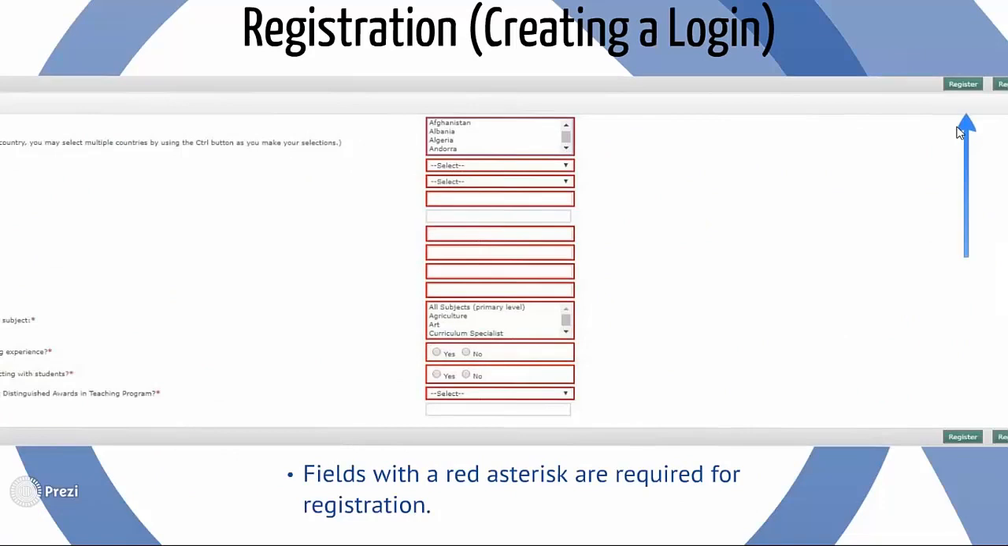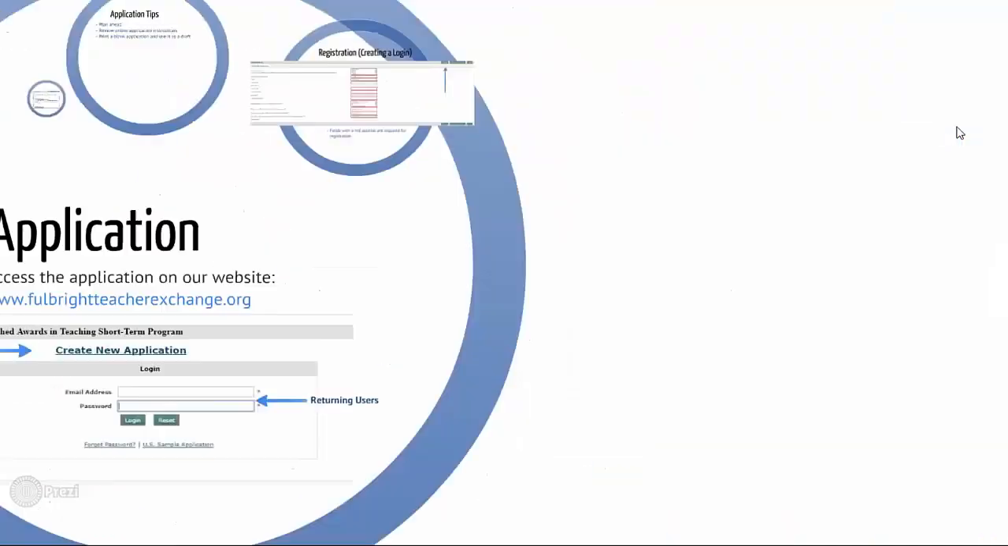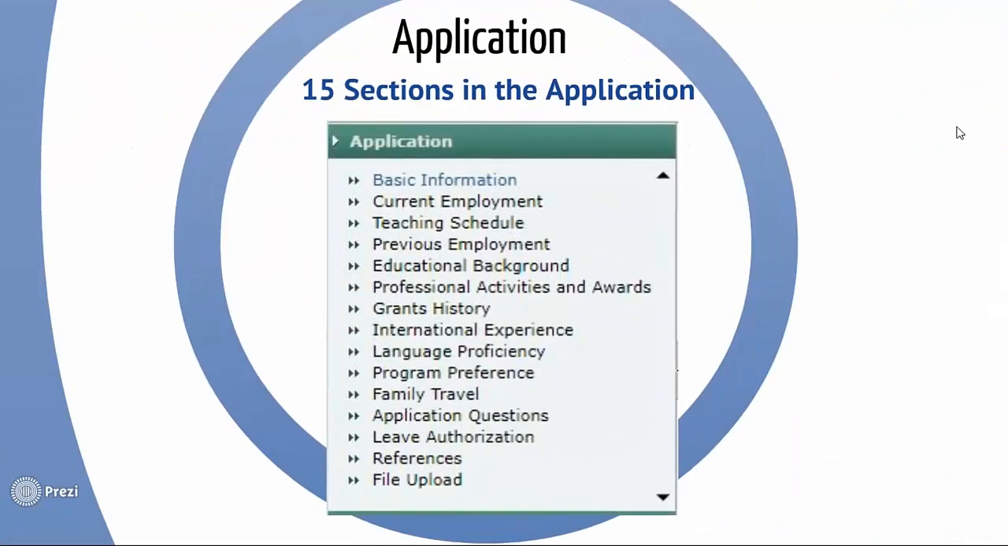When creating a new application, applicants are brought to the registration page. Any fields throughout the application with a red asterisk are required for submission. After registration, the applicant will be taken to the first part of the application. There are 15 sections total.